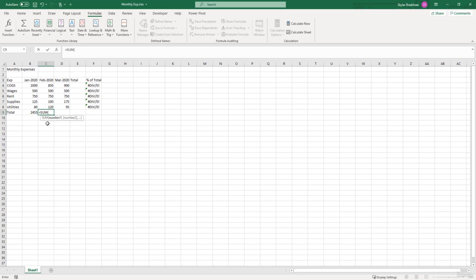And then from here we can just select the cells that we want to sum and make sure we put a closed parenthesis and click enter. And it gives us a total of 2320. And once again, that green triangle appeared, but we can ignore it for now.